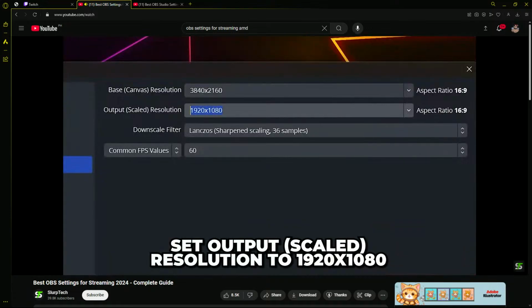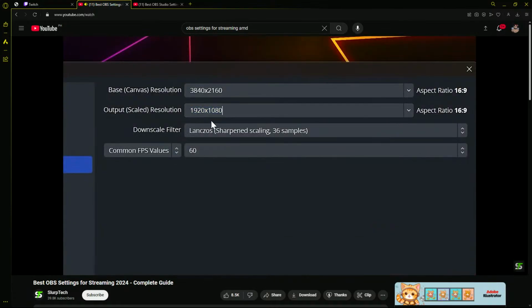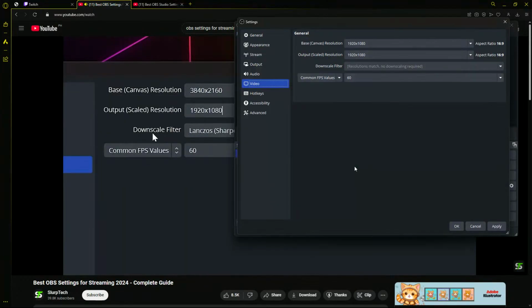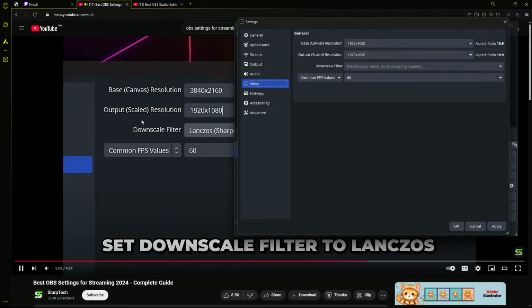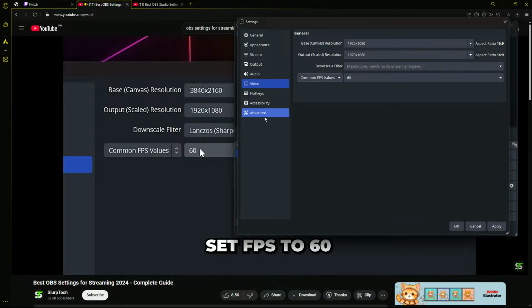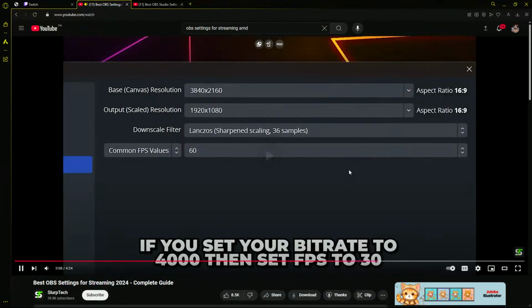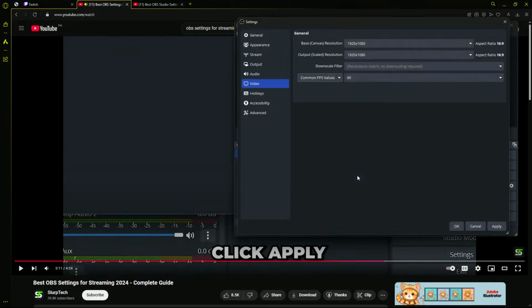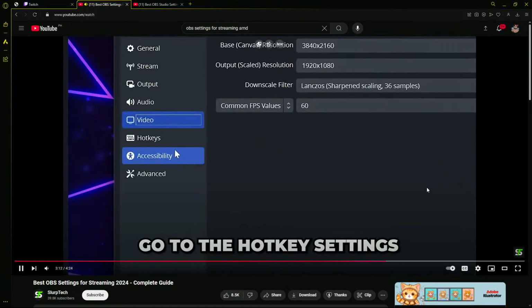Set Output Scaled Resolution to 1920 by 1080. If your output resolution is lower than your base resolution, then the downscale filter option will be available. Set this to Lanczos. Make sure FPS is set to common FPS values, then use 60. If you set your bitrate to 4000, then use 30 to get better image quality. Apply, then go to the hotkeys.